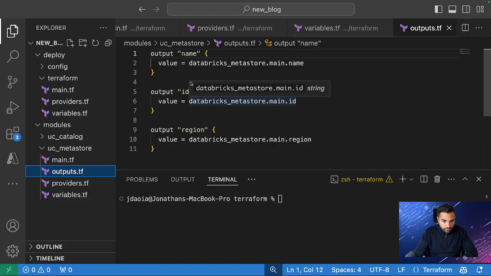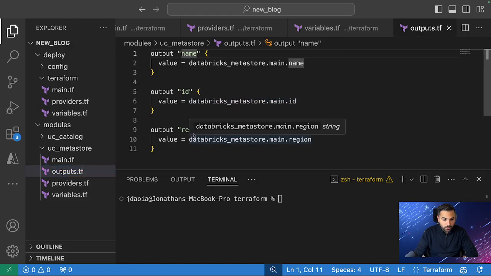I'm also declaring some outputs here. So I've got an output for name, ID, and region. And this gives me the flexibility and the ability to pass down certain properties from this module into other modules that may come down the line.